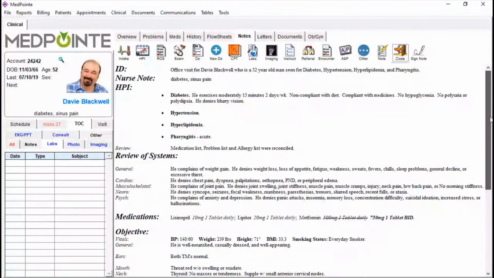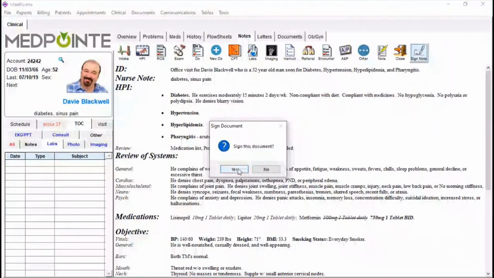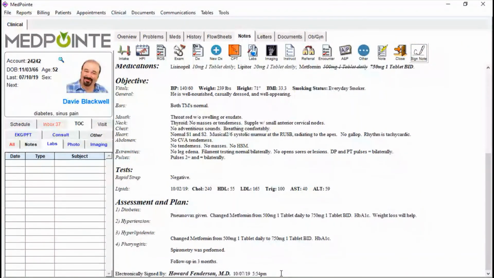At some point I want to sign this note. I can do that now, or I can come back and do it 3 weeks from now. But I will go ahead and do that now by clicking the sign note button. It'll ask me to confirm it, and I'll say yes, and it signed it, time and date stamped it with my name, and now my note is complete.